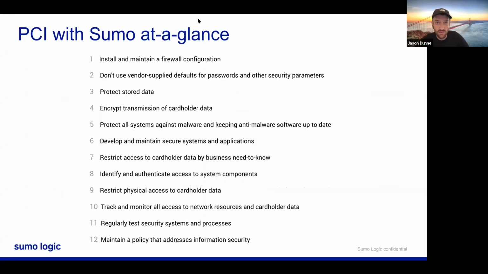So yeah, looking at the core 12 requirements, as I mentioned, we're going to go through all 12 today. If you're on the call and you're excited enough about PCI compliance, you probably are familiar with all 12, and we're going to cover all 12 in the scope of today. Just to quickly touch on a few for sure.